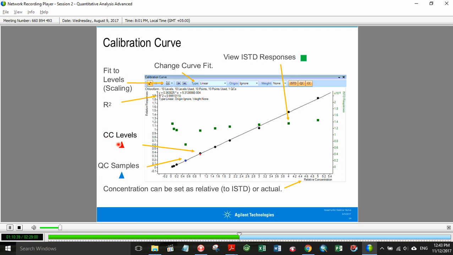I also have the ability to turn on those CC levels, those continuing cals. Those will become red triangles in my calibration curve. I can see how close that continuing cal is to that curve. Then I also have any samples that are labeled as QCs in my batch table become the blue triangle. It's a tough example, but it's just overlaid here. It's right over the cal point also.